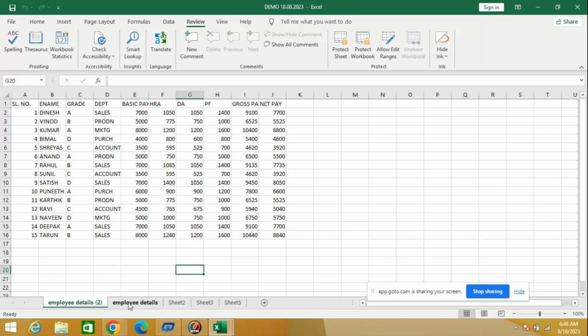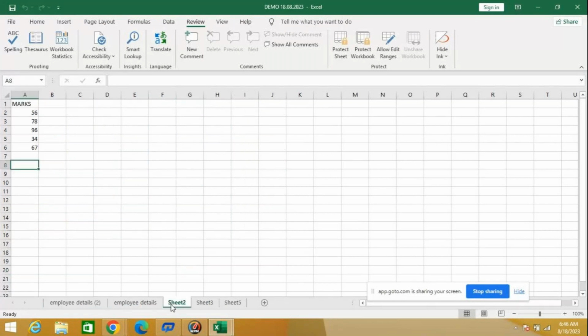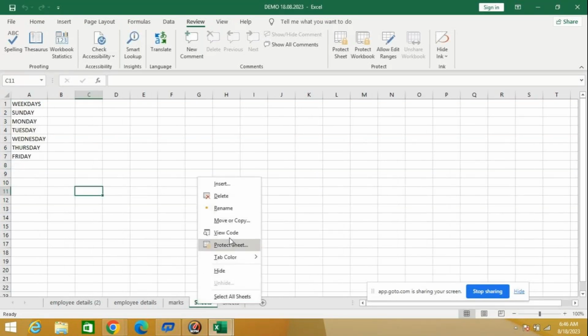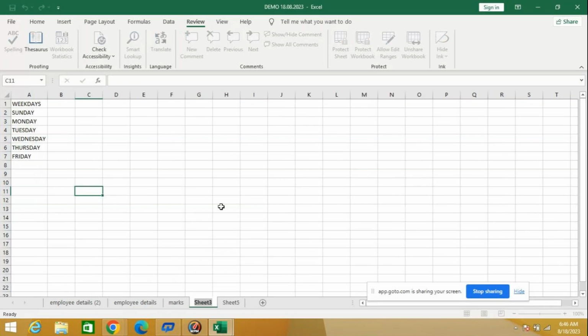Any doubts in this? Ma'am, can you please repeat it? I want to hide the sheet. So sheet 2 contains what? Marks. If you want, you can rename this sheet as marks. Sheet 3 contains weekdays. Each and every sheet can be renamed.